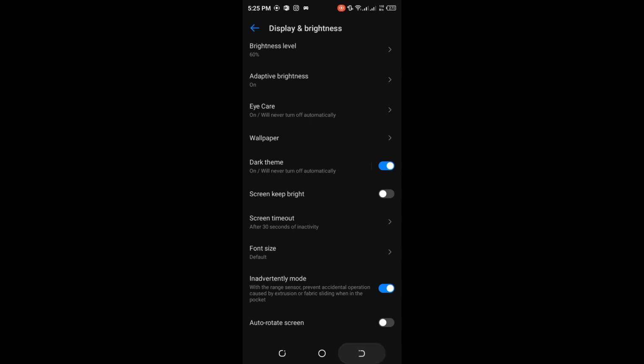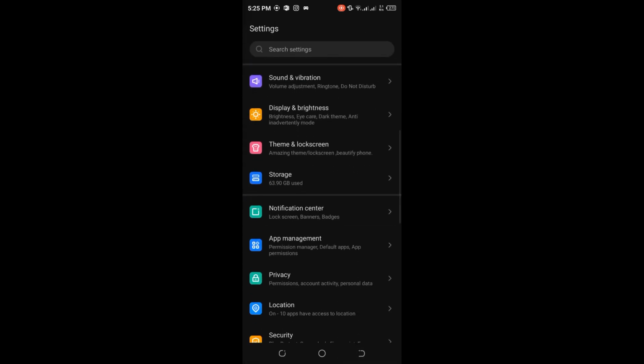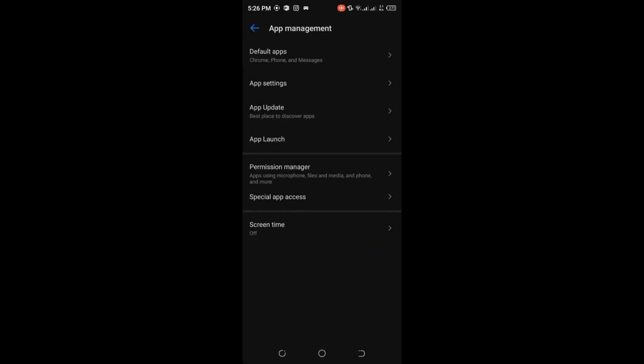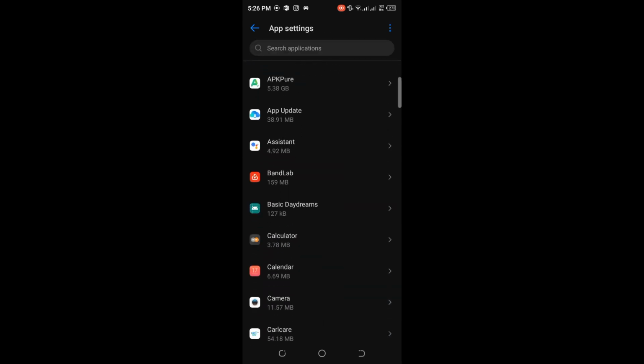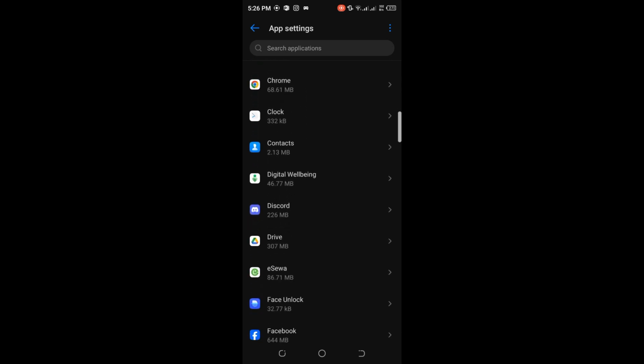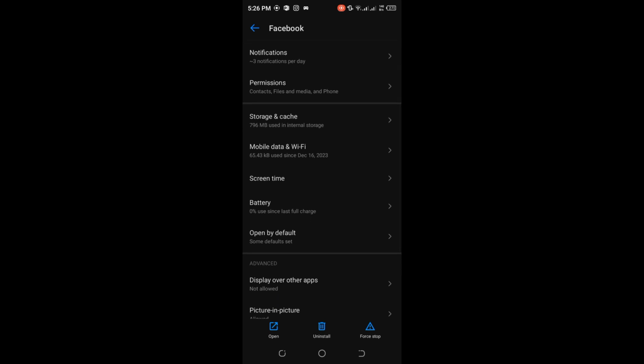So okay, let's go back to the settings, and from here we have to go to the app management again, and from the app management you have to tap on the app settings, and we could see a lot of apps over here. And from this option you can just tap on one of the apps and you can simply uninstall it, which is on the bottom.